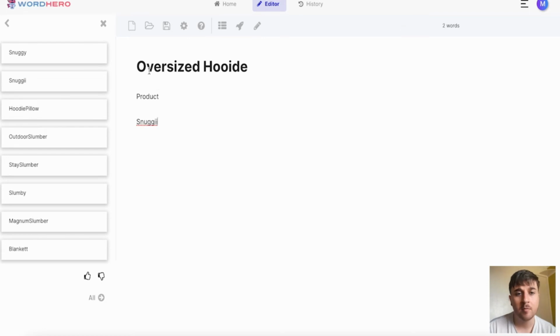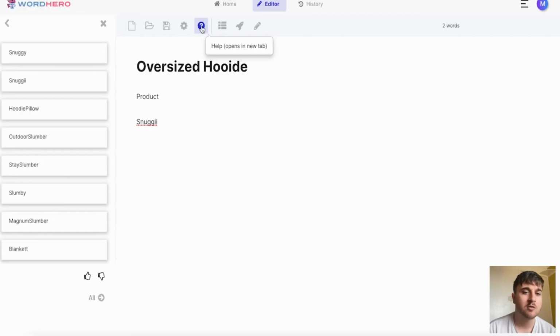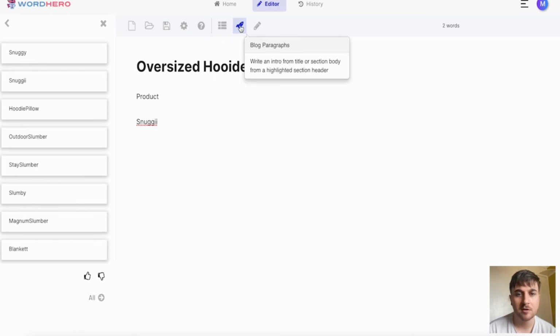We also have an array of options at the top. We can create a new document, open a document, we could save the current document, we could go on advanced options where we could set the output language. We could go to the help section, we could do a blog outline which generates an outline from the title, blog paragraphs, or write more.